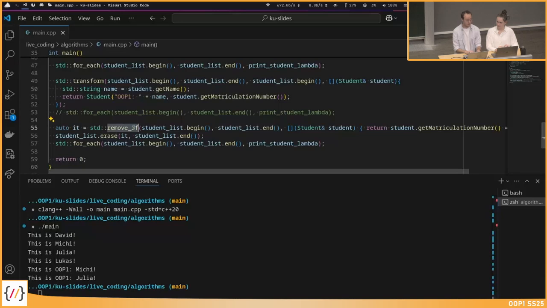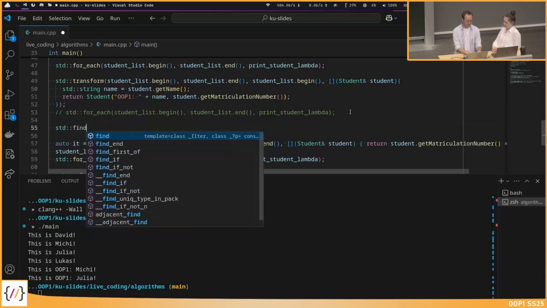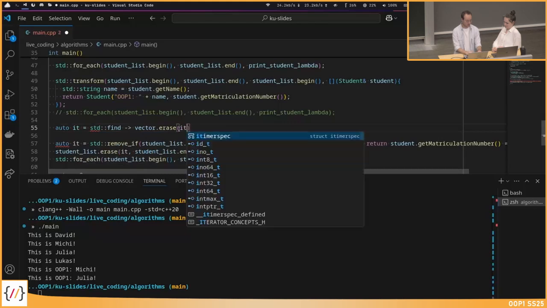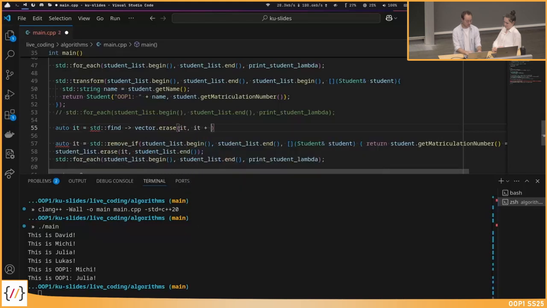So in remove_if, all elements that meet a certain condition would be removed. So our remove is probably not the correct choice then, but you could, for example, use std::find to find a specific element, which would again return an iterator, and then you could call vector erase. So maybe we say find returns an iterator, and then you erase from the iterator to the iterator plus 1.